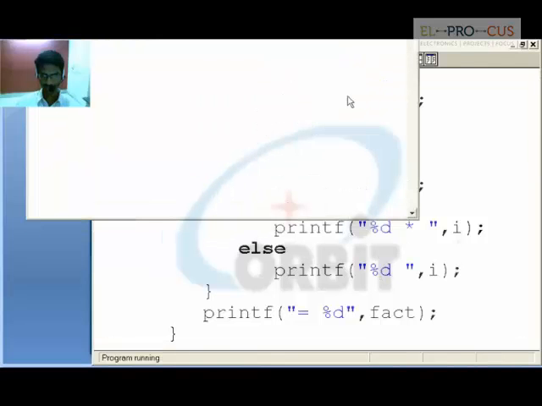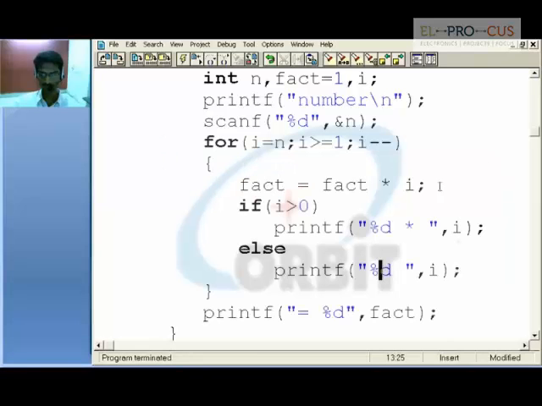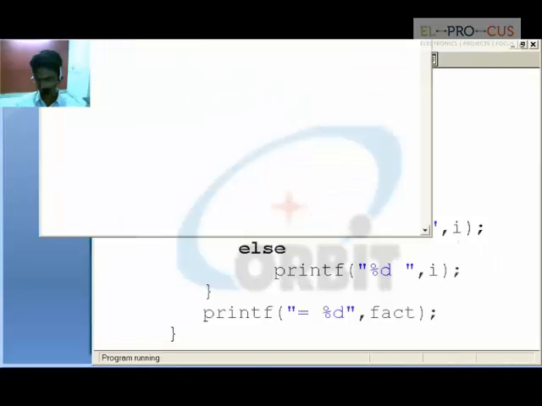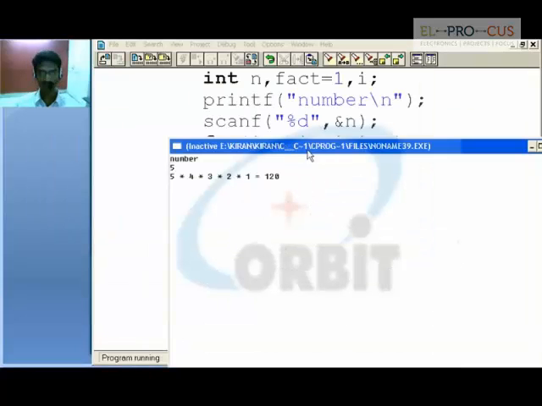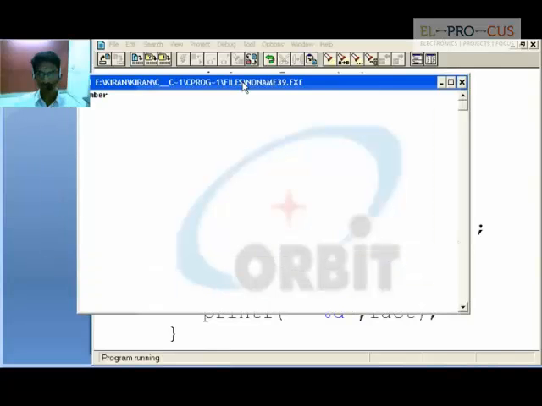So if your input is 5 now, it will be 5 into 4 into 3 into 2 into 1 into, and we need to eradicate the into symbol, which is possible by saying greater than 1. Now if you say 5 as your input, it is 5 into 4 into 3 into 2 into 1 equal to 120. So this program gives you the factorial for any given number. 6 into 5 into 4 into 3 into 2 into 1 equal to 720.